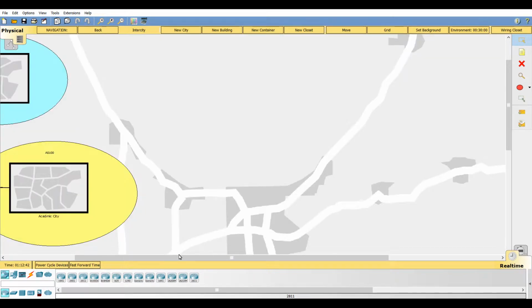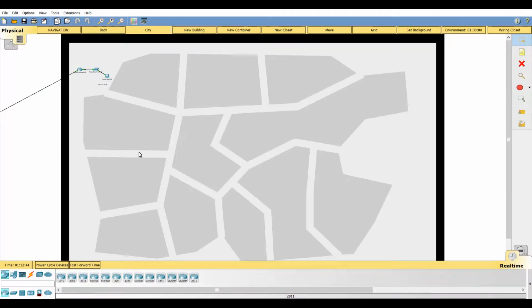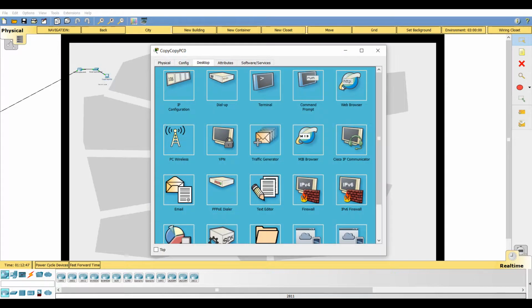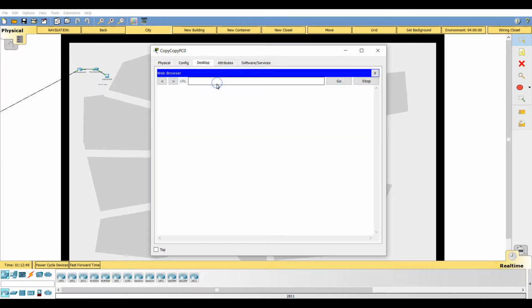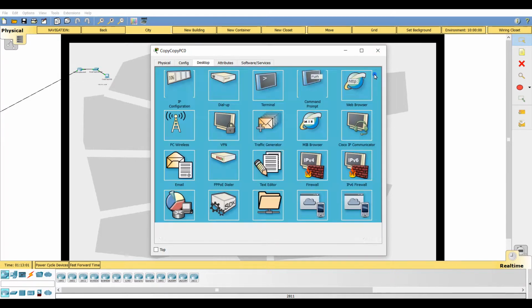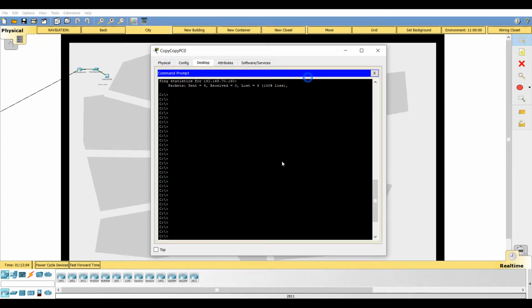Now let's try to do another thing. For example, here, let's try to access the city web page. We are trying to access the city web page from the outside autonomous system. As you can see, we accessed the city web page. Now let's try one last thing, which is pinging one of the PCs inside the academic city. Let's ping the same IP that we pinged before.